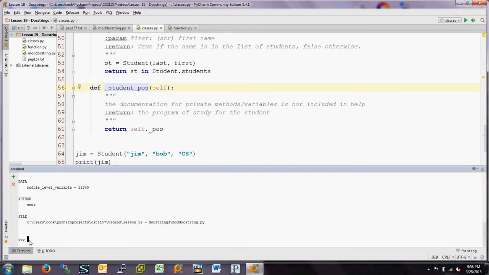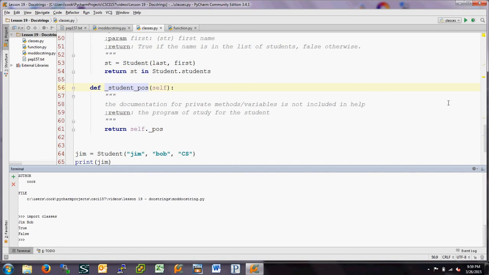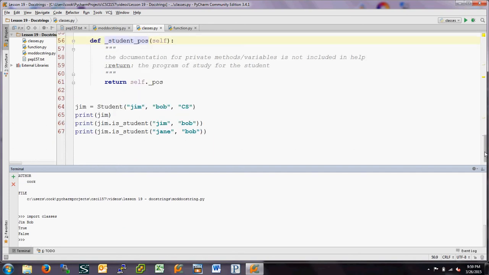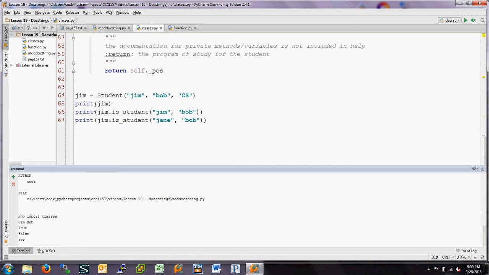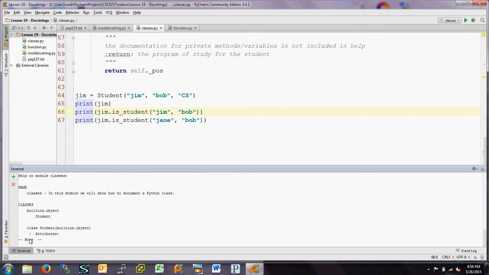So let's try this out. We're going to import classes. Now when we do this import classes, it actually does the import and actually runs it. So this is the output. There are 3 print statements. That's them right there. But we can still ask for help on classes.